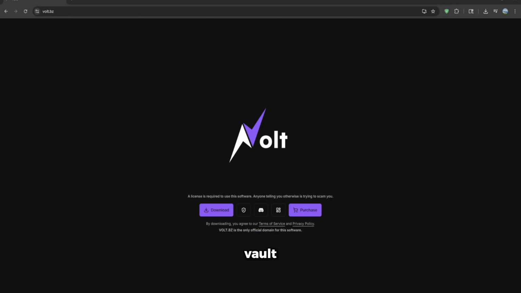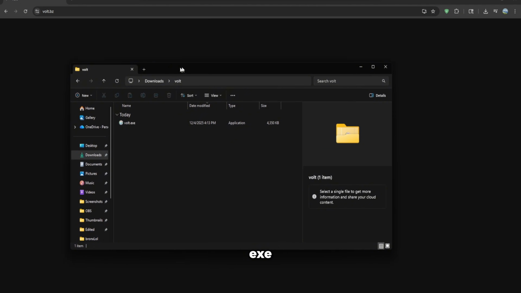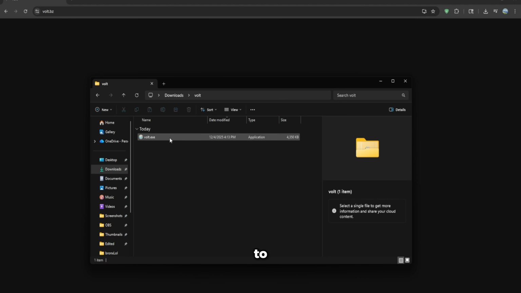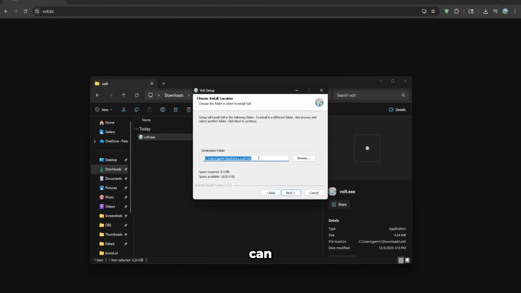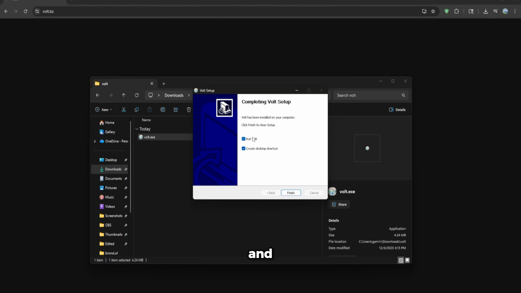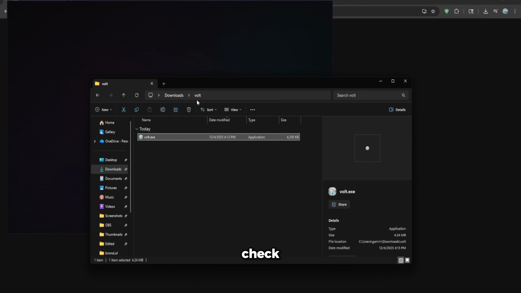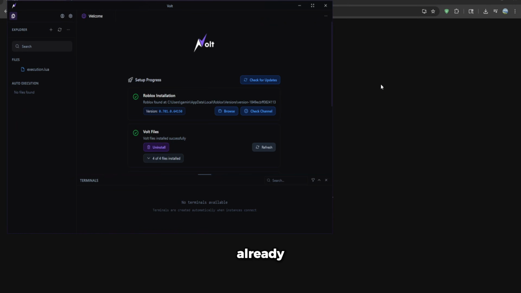Once you've got your key for Volt, it's going to tell you on the website to go to volt.bz, their official website, and click download. Once you click download, it's going to give you the volt.exe file. All you have to do to set it up, they've made it super easy. Open it up, click next. You can choose a file path for it, click next again, and then next. And if you want to run Volt, create a shortcut, just click finish or check those boxes off. And you can see just like that, it took less than 30 seconds and it's already installed.